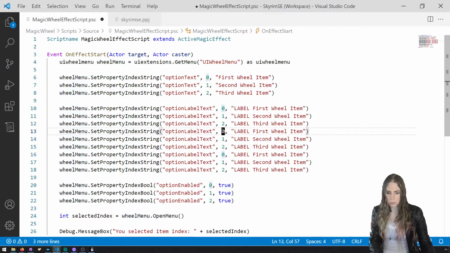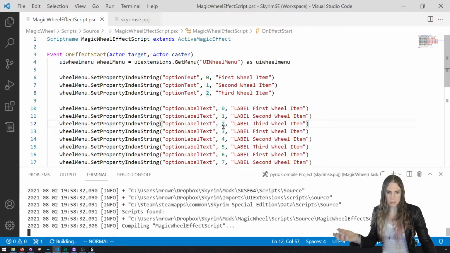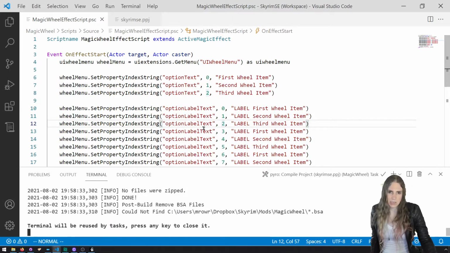I'll do 1, 2, 3, 4, 5, 6, 7, 8. I kind of want to try 9. So 8 will spill over because 8 would actually be the 9th. So I want to see what happens if we try this. We might just crash the game.